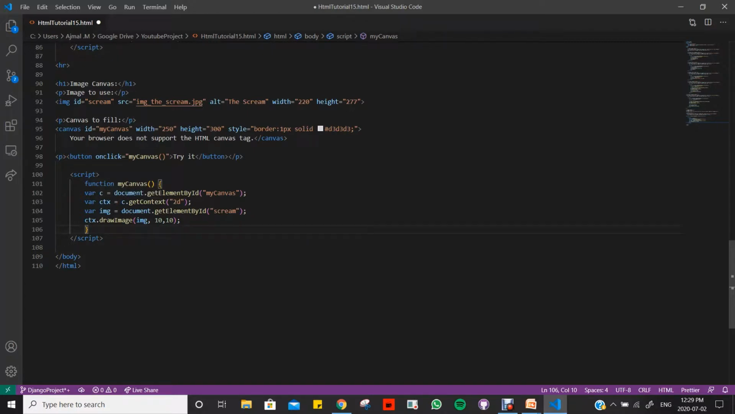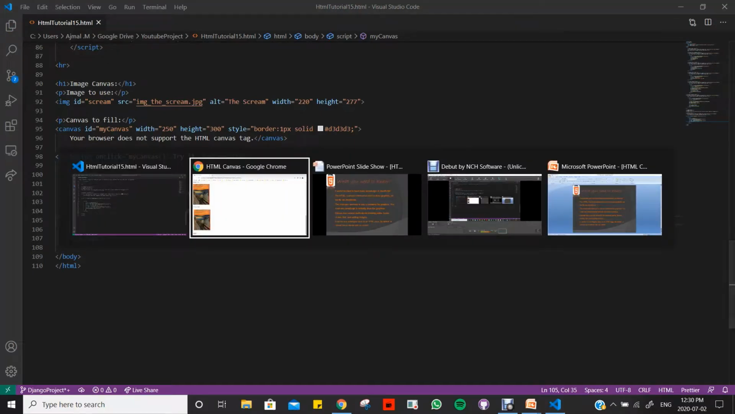Then variable c equals document.getElementById. My canvas is fine. Variable ctx equals c.getContext 2d is also fine. Variable image equals document.getElementById, not equals but a screen, that is fine. And then last line of code ctx.drawImage 10, 10, yeah, that's fine. So let's save this, keep our fingers crossed, and let's go to the browser and refresh, see what happens.